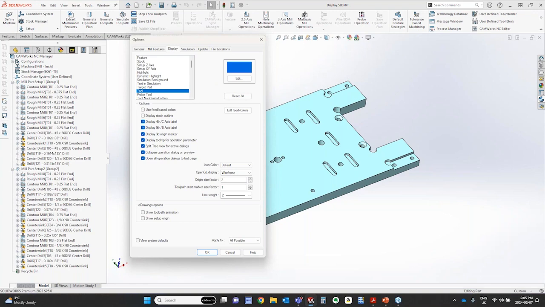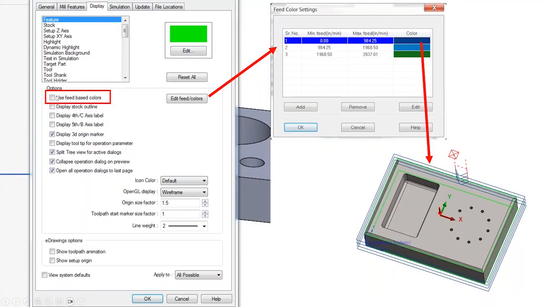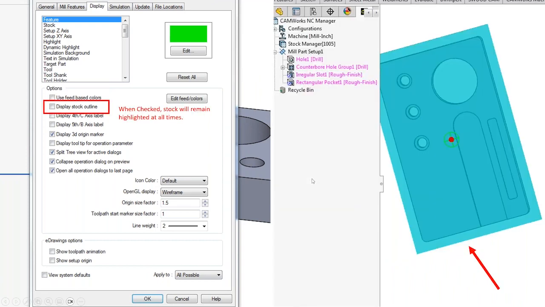I'm just going to pop back into the PowerPoint here to talk about the use feed-based colors. When we click on the checkbox for use feed-based colors, this feed color setting option under edit feed colors will show up. And this is actually where we can type in a min and a max feed rate and apply a different color for those. Again, this is not turned on by default. So this is something that can be added as you're working.